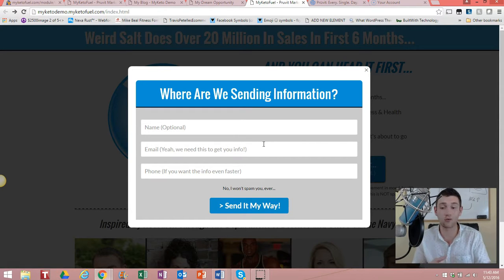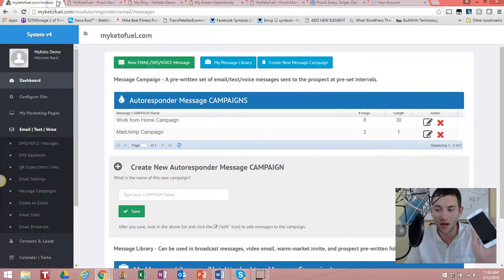You could also set it up where they get a phone call. Literally, odds are the prospect hasn't really seen anything like that. As soon as they opt in, a couple seconds after, their phone's ringing.